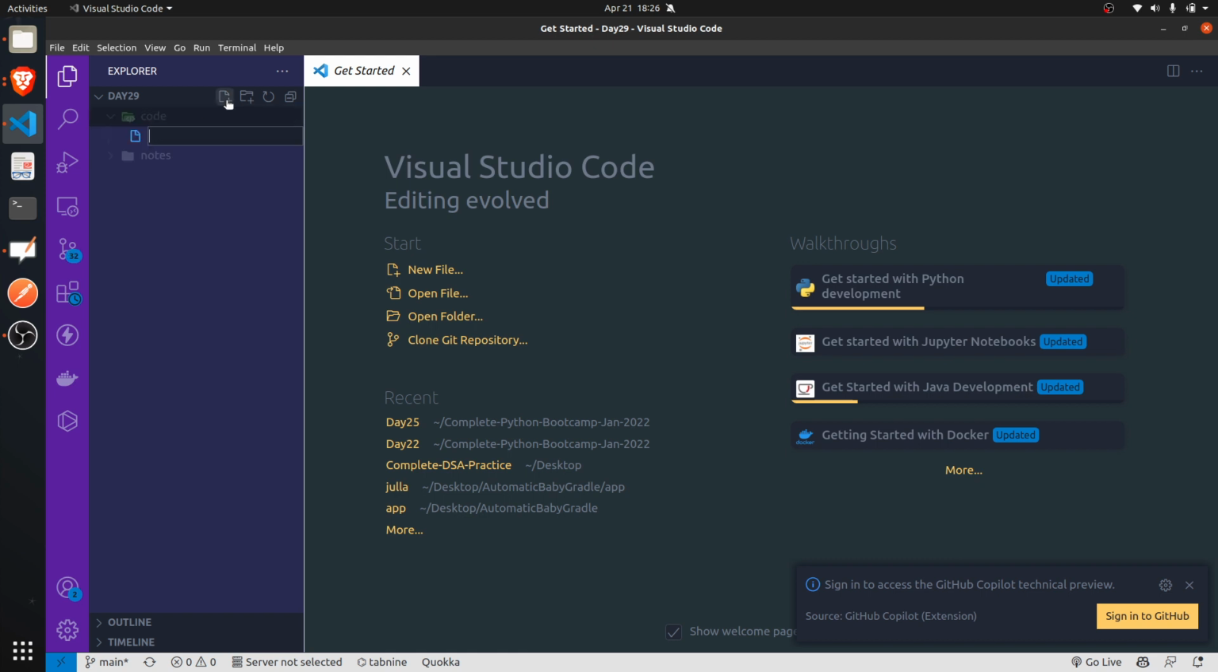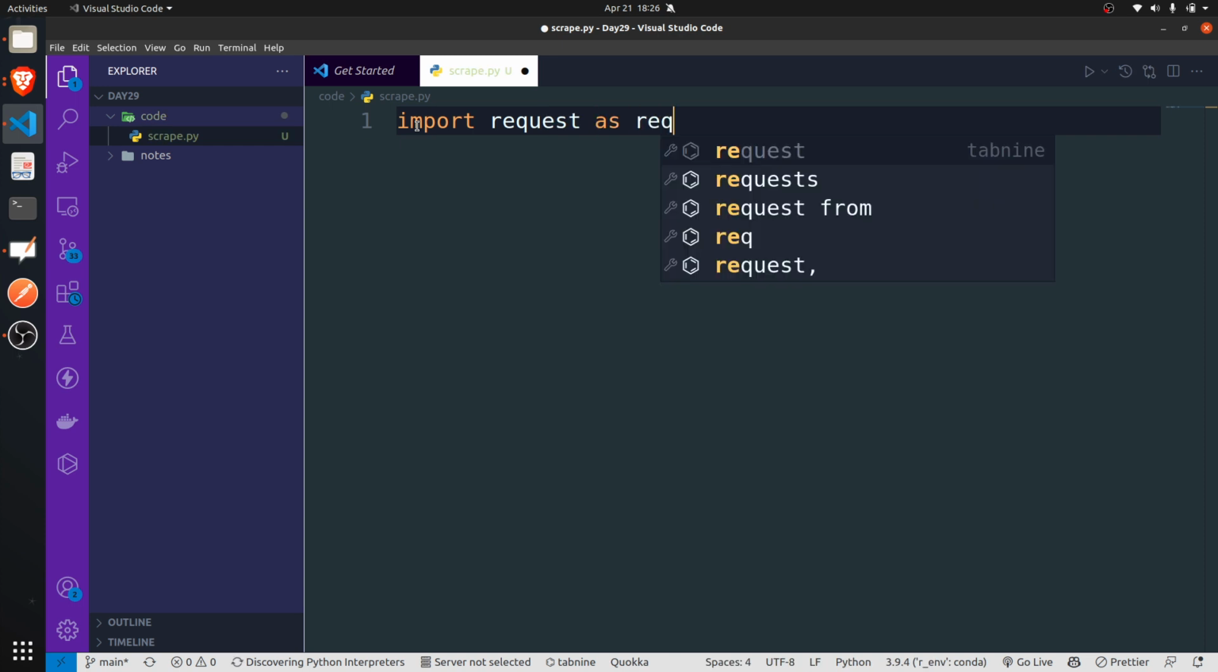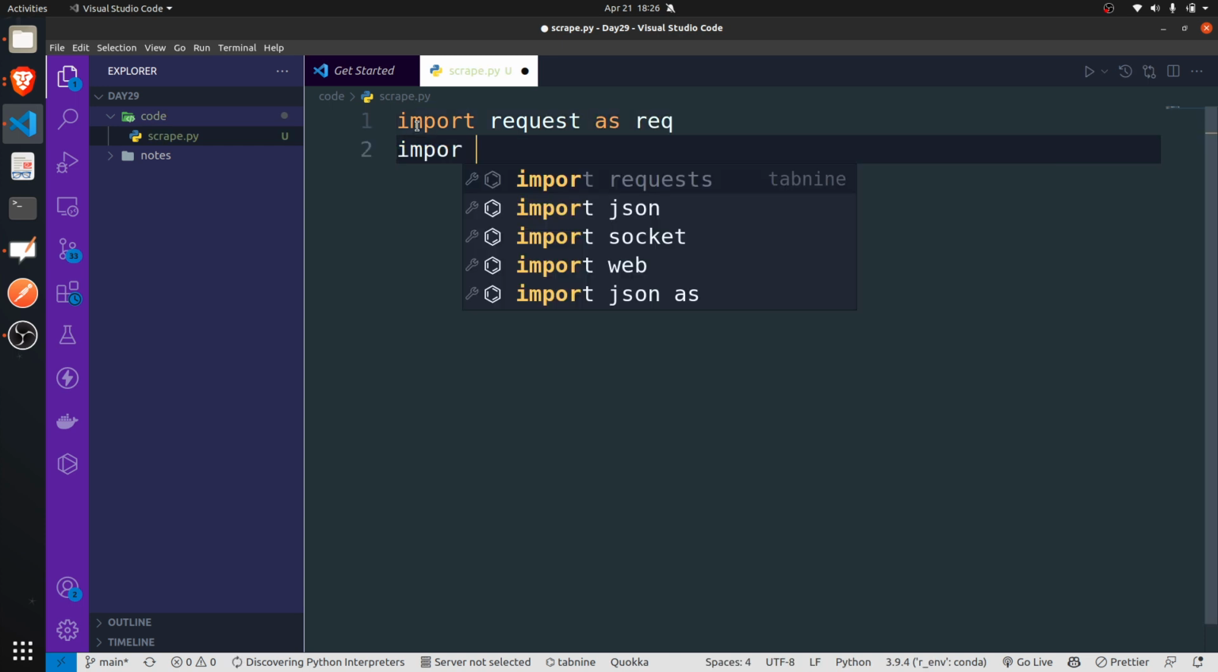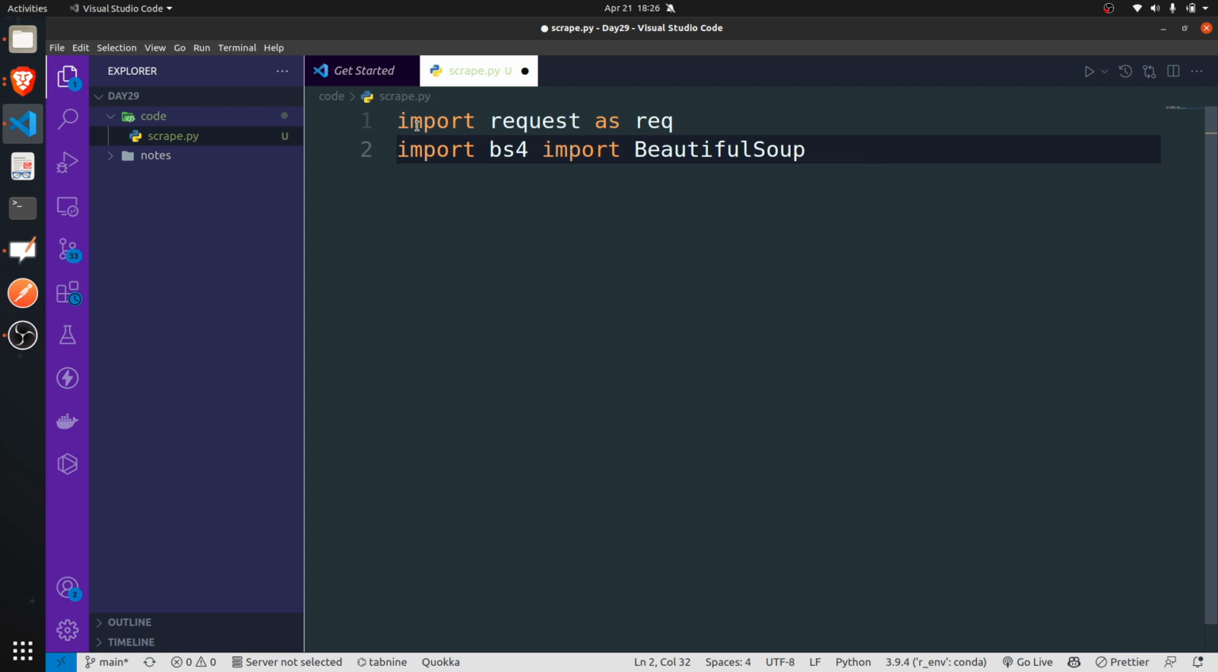Let's go inside code and write scrape.py. Forgive me if I made a spelling mistake here. Okay, let's import the request module first of all, because we want to make a request to a particular URL, as req. We'll also import beautiful soup from bs4 because we are going to scrape the website.